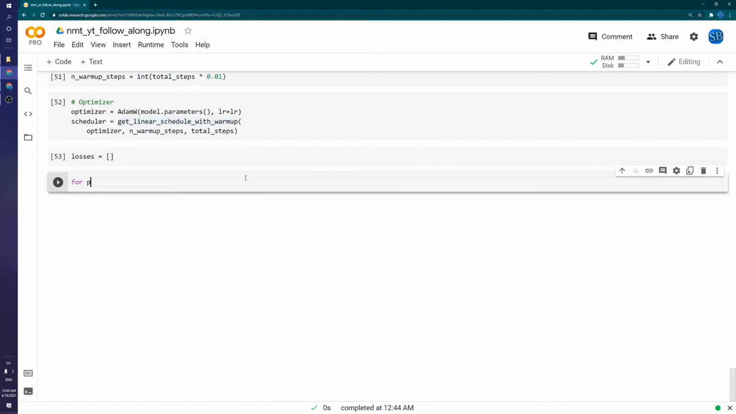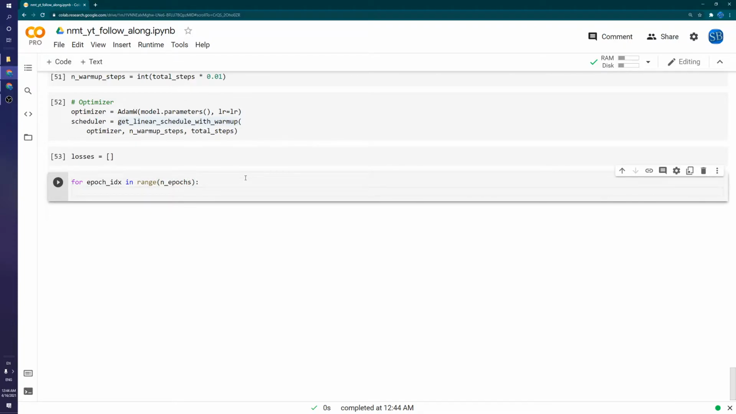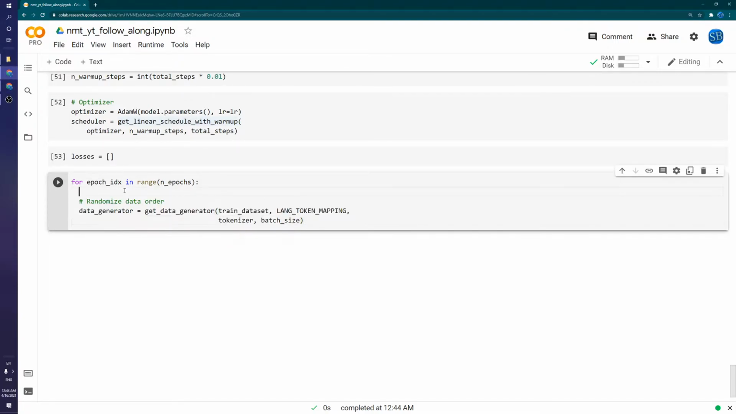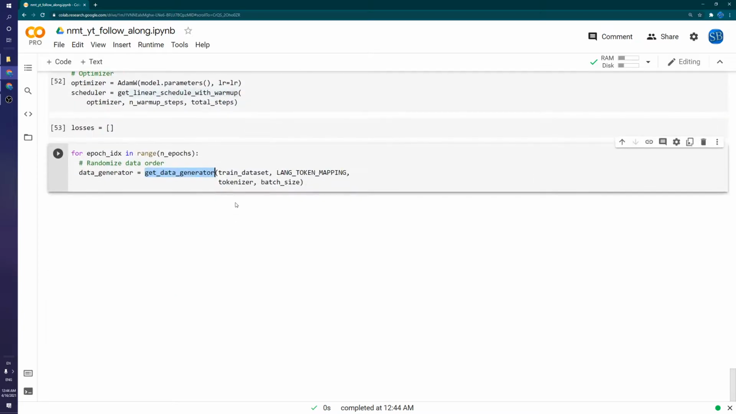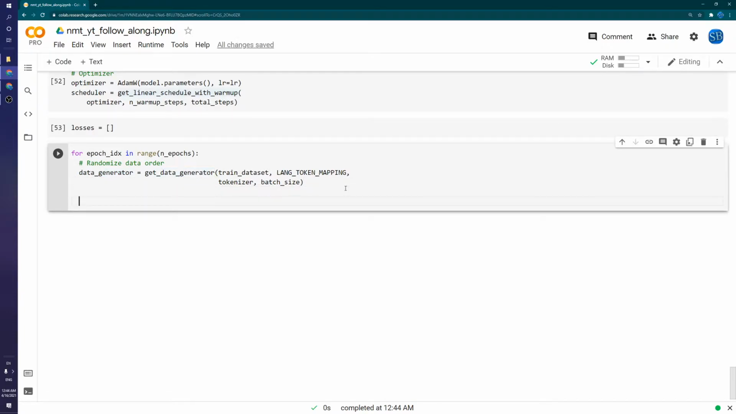So we have for epoch IDX in range of n epochs. This is our outer epoch loop. We want to first randomize the data and get a new data generator, right? This is the get data generator function we made in the previous tutorial. If you haven't seen that, that's what this is. It's a generator for our data. It will return us batches of data of pairs of random languages.